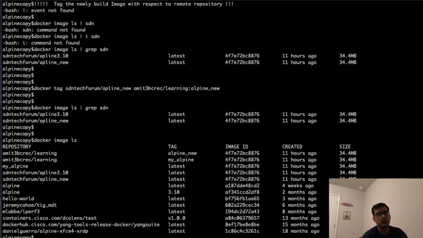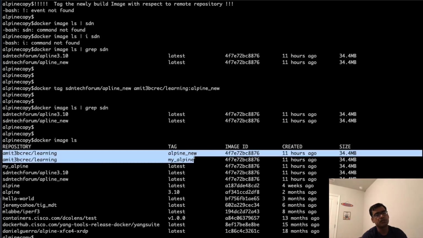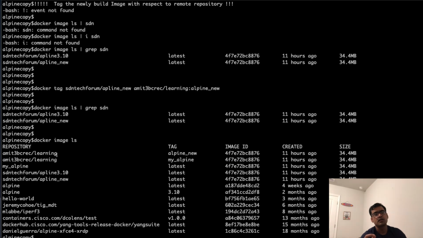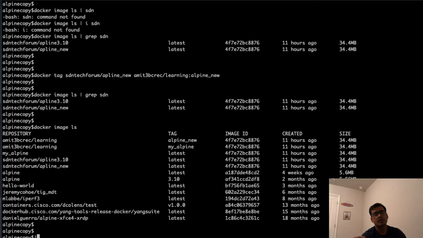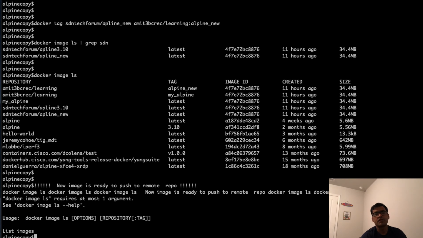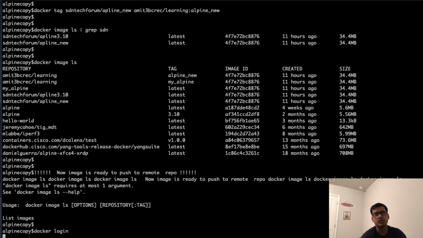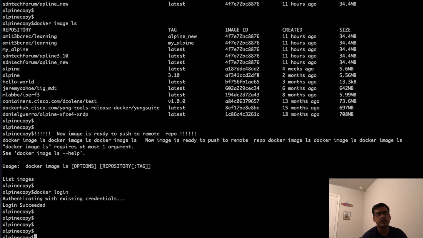So we are going to use the docker push command. You can see that Amit 3BCREC / learning, with the tag Alpine new, is applied to that, just how we did previously with docker tag. So it's a tag now. Now let's push it to the repo. If you are confused about how to tag or how to push, just instead of Amit 3BCREC / learning, use your Docker repo info there. Replace it with your user ID and repo.